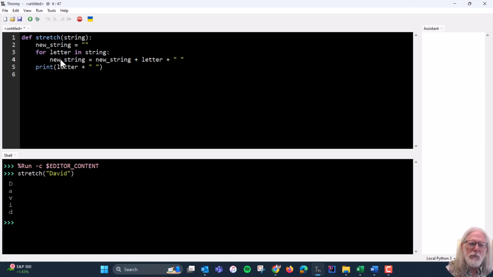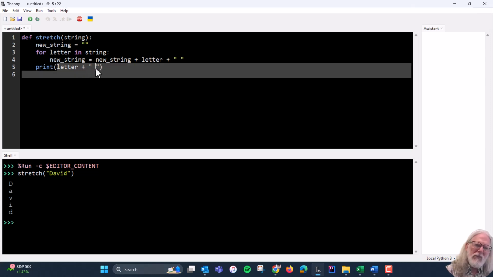So at the end of the for loop, the first time, new string is going to have a value of capital D space. And when it comes around the loop for the second time, and it's working with the letter A, it's going to have D space, and it's going to add the A space. And continue to do that all the way through the loop until it runs out of characters in the string. And then after it's finished the loop, we don't want to print letter plus string. We want to print our new string.